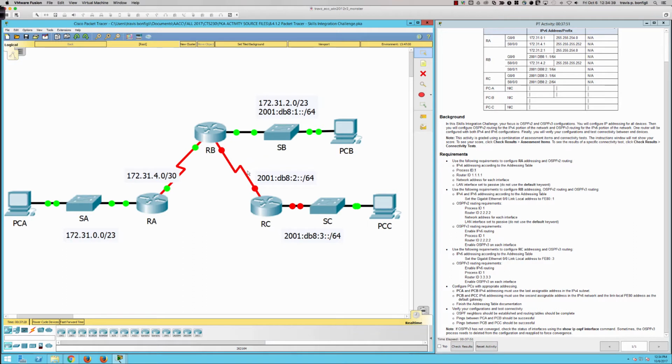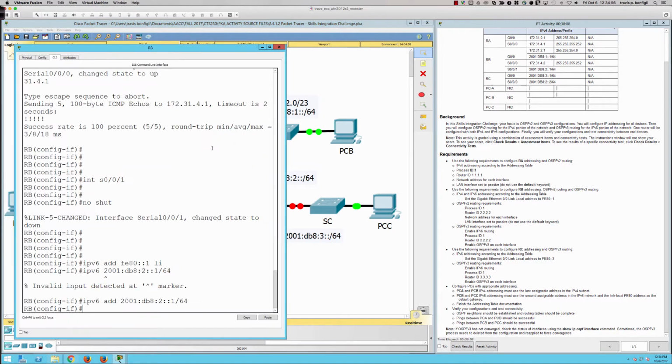Now remember, on these transit segments between the routers, do I have to have global unicast addresses here? Or can I just do link locals? And the answer is you only need link local addresses because those are the addresses over which the adjacencies are going to be formed.